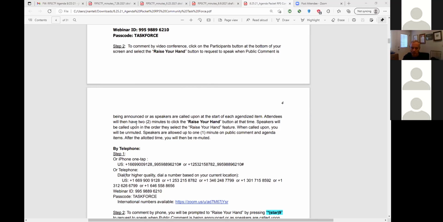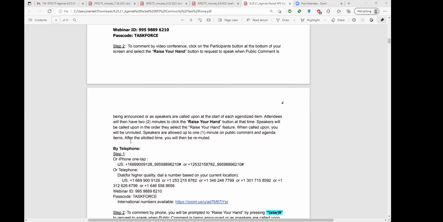So when the public comment is being announced, as we will in a couple of minutes, or as speakers are called upon at the start of each agenda item, attendees will then have 2 minutes to click the raise your hand button at that time. Speakers will be called upon in the order that they select the raise your hand feature. When called upon, you will be unmuted. Speakers will be allowed up to 1 minute on public comment agenda items. After that allotted time, you will then be muted.